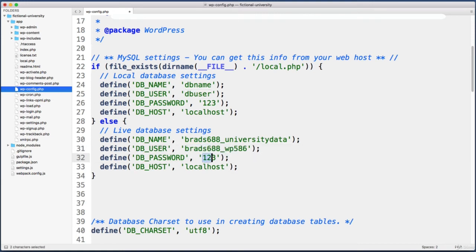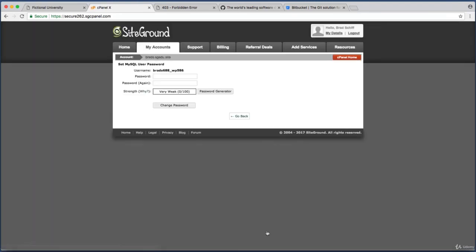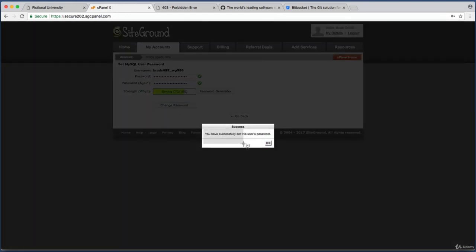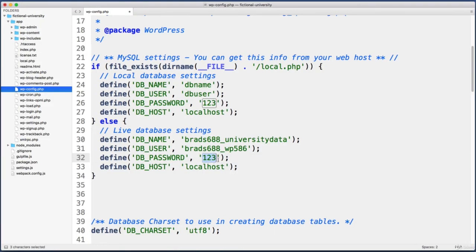Okay, and then next, let's focus on the password. As far as I'm aware, there's no easy way of finding out your current password. So our best bet here is to probably just set a new password. So I will click on Set Password. Go ahead and make up whatever password you want to use, and then click Change Password. Cool, we see a success message. Okay, so then back in your text editor, just update the password here to whatever you set. And for SiteGround, we can go ahead and leave the host set to localhost.